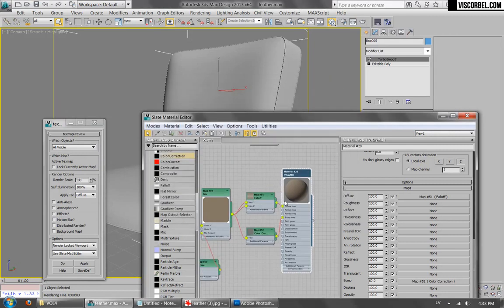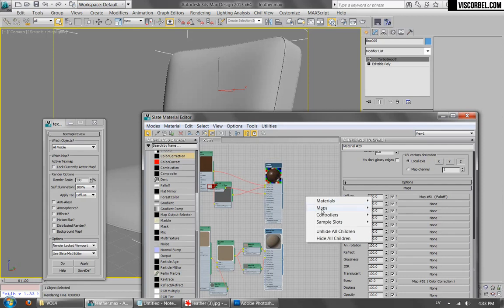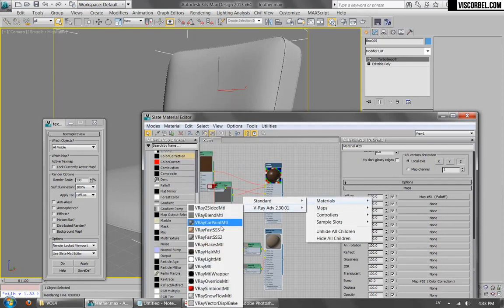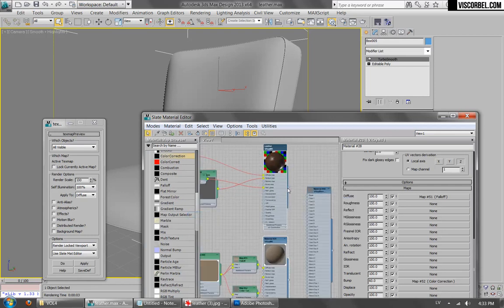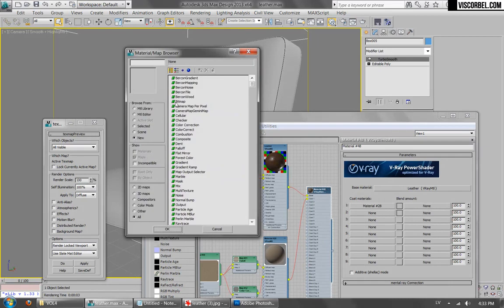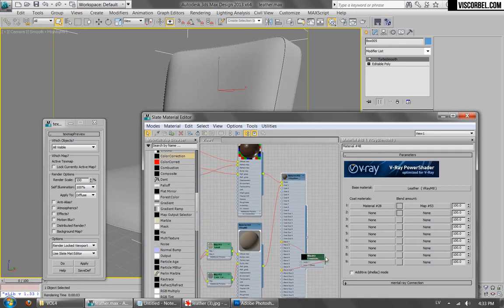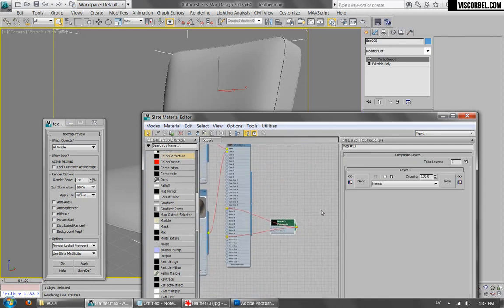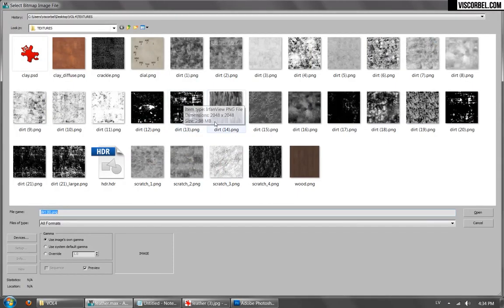Now let's blend those two together in a Vray blend material. So Vray blend. Let's say this is our first layer, and this is our second layer. Now let's use some sort of a bitmap, or maybe a composite map. Let's use a composite map as a blend mask. So let's use a couple of bitmaps here. Maybe dir 13.